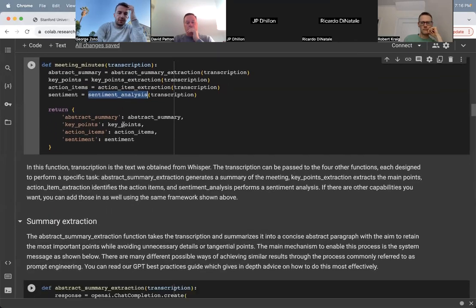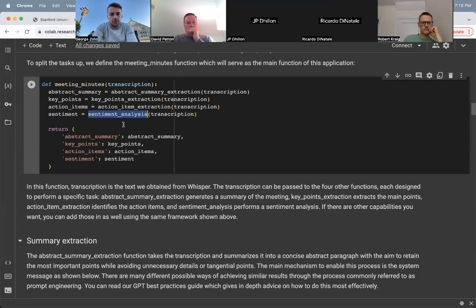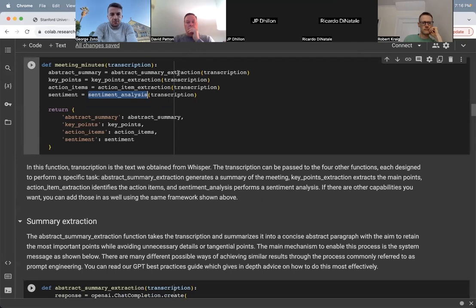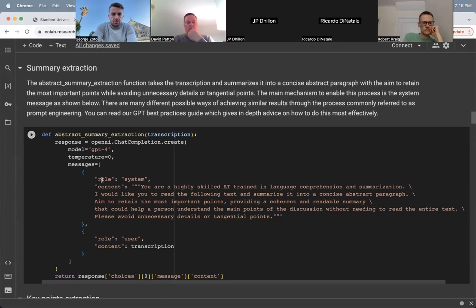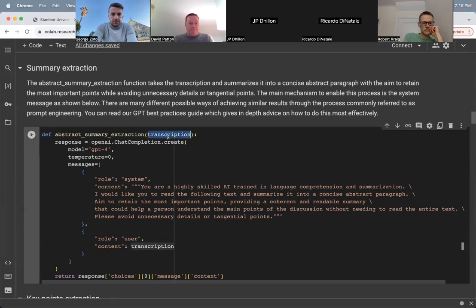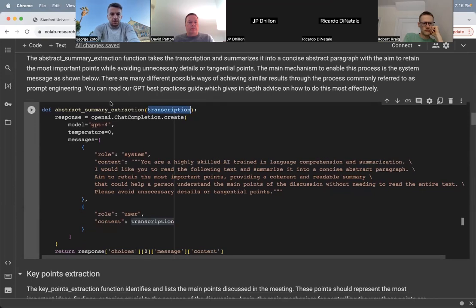Cool. So let's see how we can build this custom function here. The first one is the abstract summary extraction. So we'll pass the transcription here. What we'll do is call the chat completion endpoint. We're actually going to use GPT-4. It's a little bit more accurate.